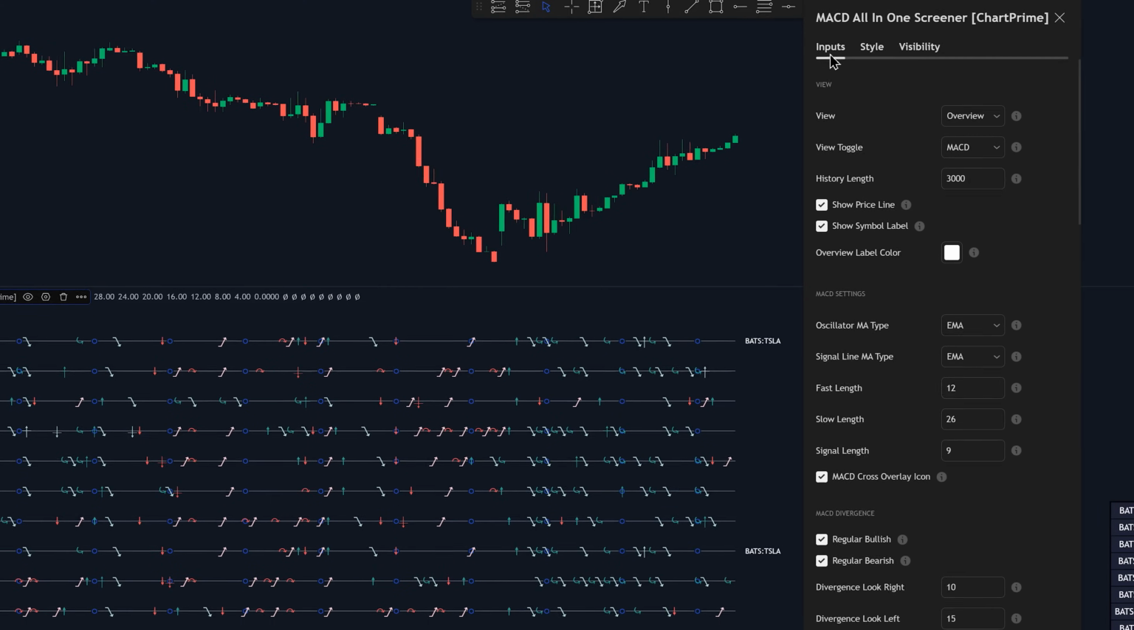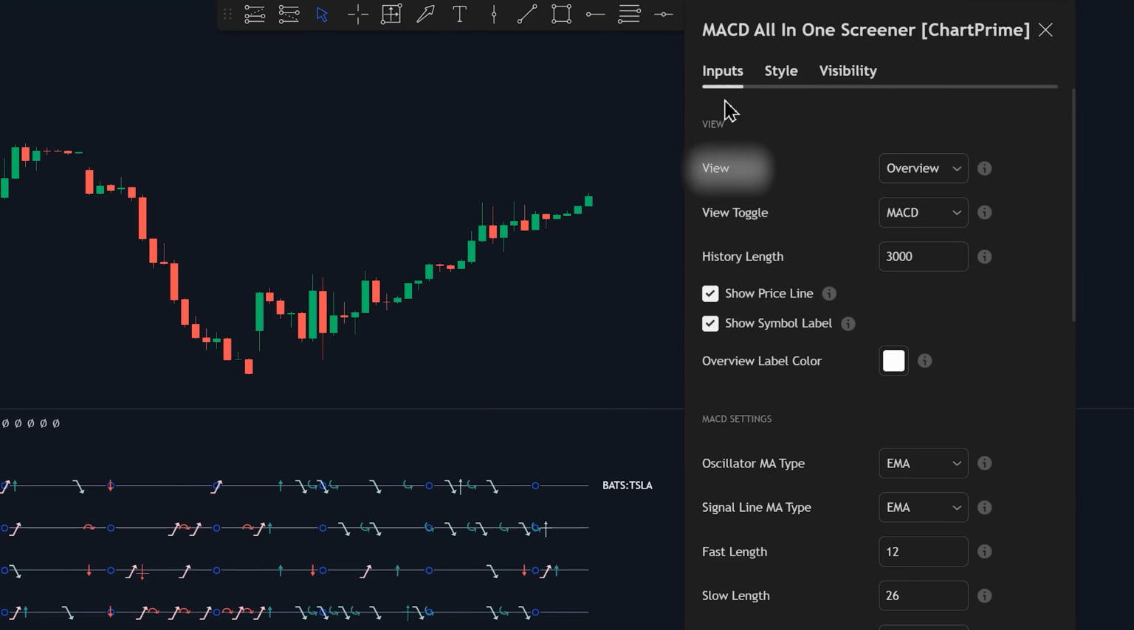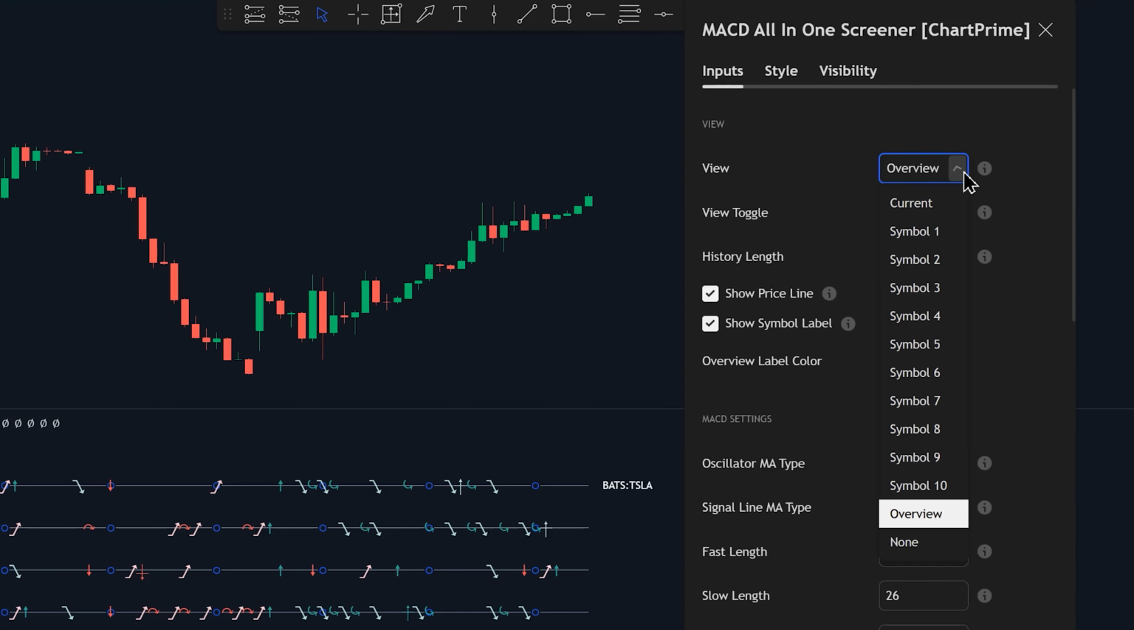In the Inputs tab, the first setting you'll notice is called View. By default, it's set to Overview, which means you'll see all the signals from every symbol and time frame you've enabled. If you prefer to focus on just one asset, you can change that setting to Current Symbol, or choose one of the specific symbol slots from symbol 1 to symbol 10. There's even an option called None, which essentially hides everything on the screen, a handy feature if you're troubleshooting or just need a break from the visuals.